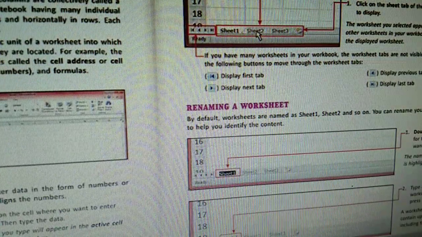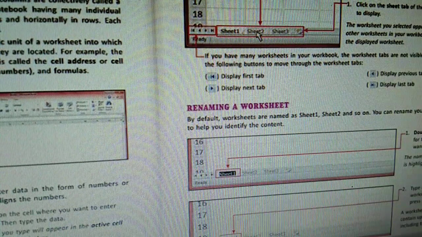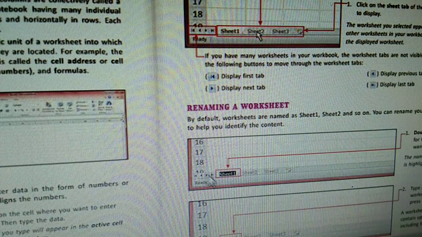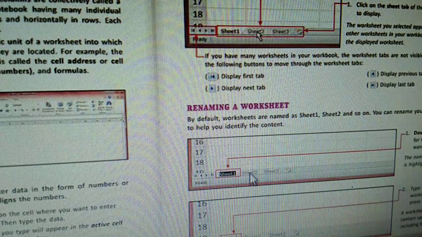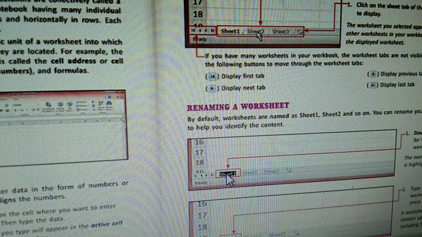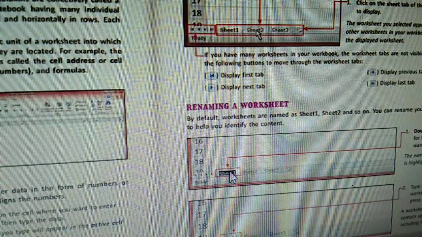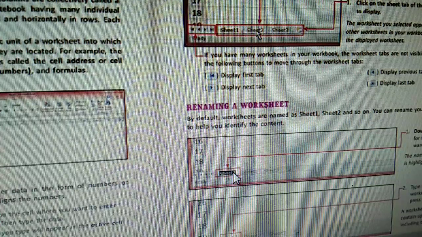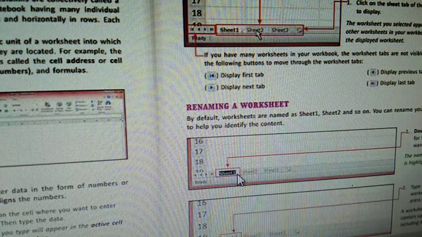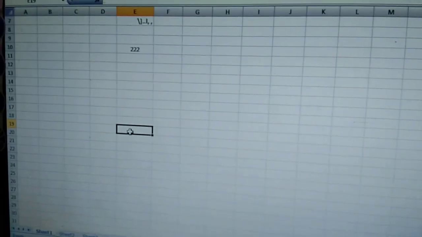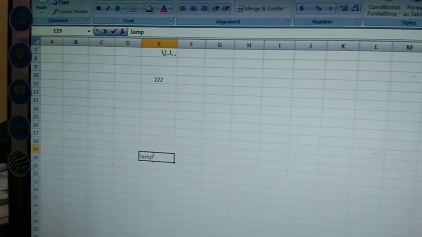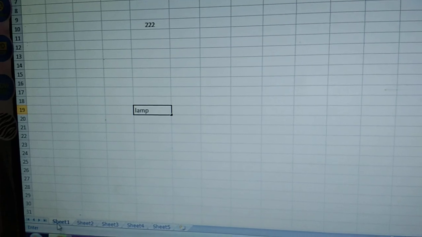Next is renaming a worksheet. Renaming a worksheet means, if the default names are given, sheet 1, sheet 2, sheet 3, as I just showed you, and you want to rename sheet number 1 as, suppose, a thread, right? I am giving you the steps now. See, I am working on sheet number 1. Suppose I am writing some data in this column, the word lamp is there, right? So I am doing the work on sheet number 1.